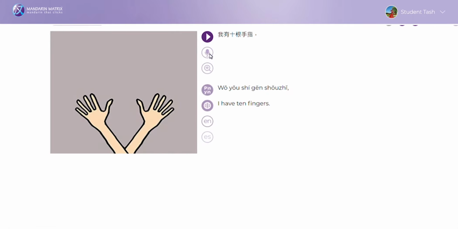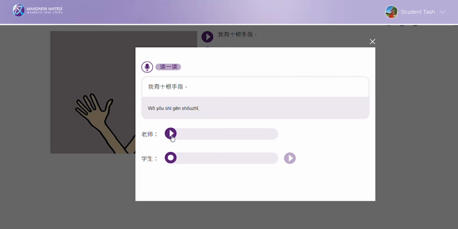Listening exercises are used to reinforce listening comprehension, and speaking exercises enable students to practice and improve pronunciation accuracy. The system automatically analyzes students' recordings and provides real-time feedback. Students are able to fine-tune pronunciation and intonation as they speak, while highlighting characters that require more practice.